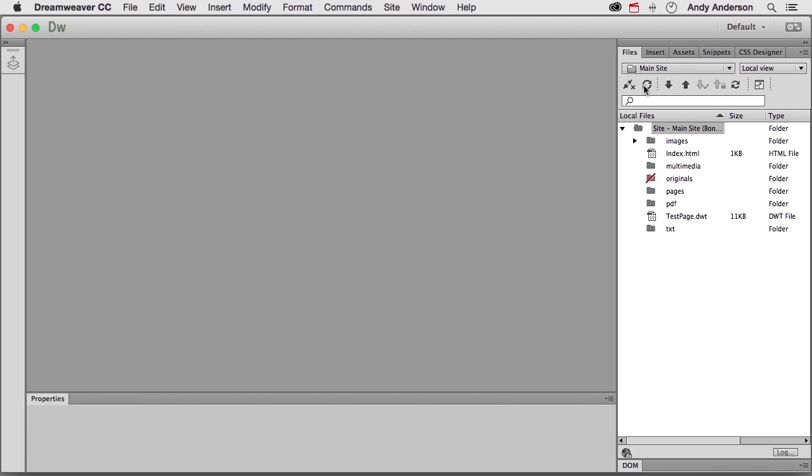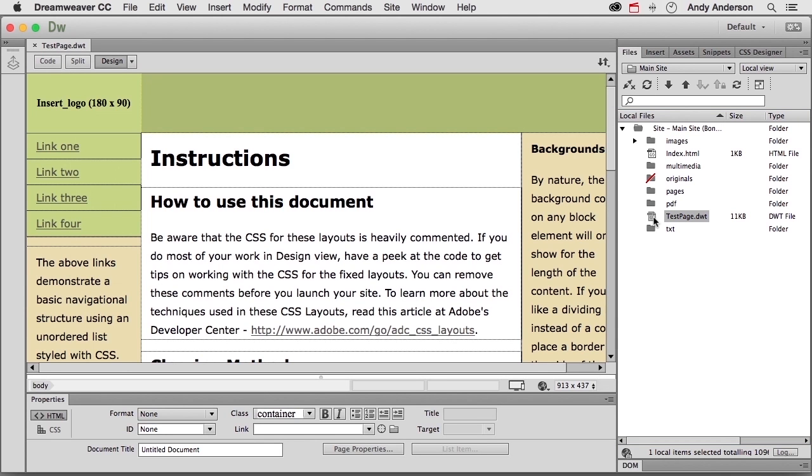Two ways we can open up test page. I can go up to the word file and say open, but that doesn't make sense. Just double click it over here. Like I said, this is just simply a basic template page. Now we talk about things like text. In this particular template, the text has been set for us.